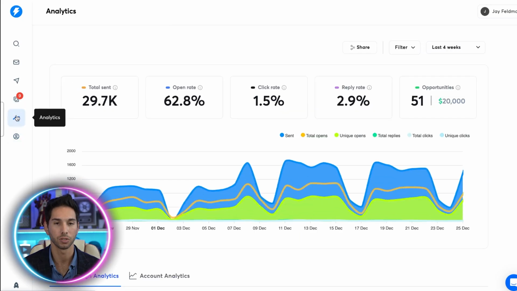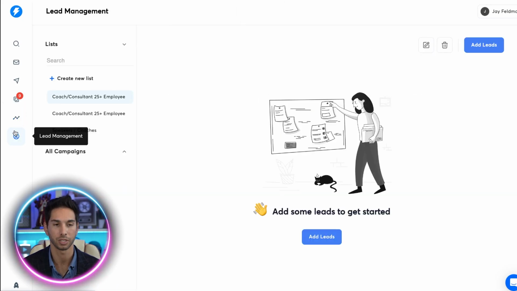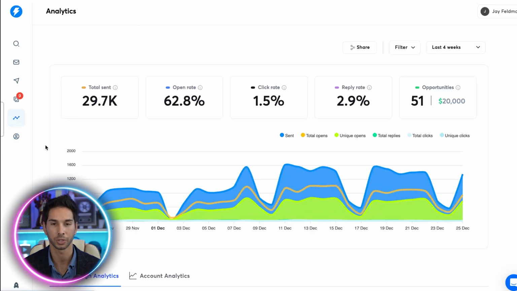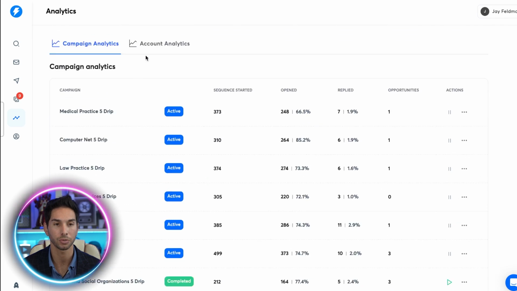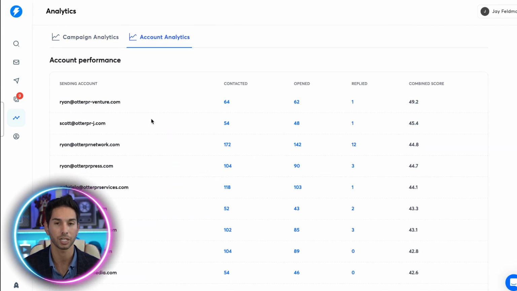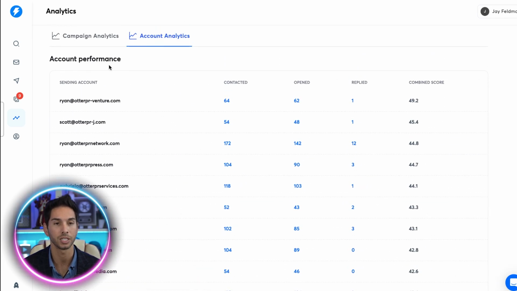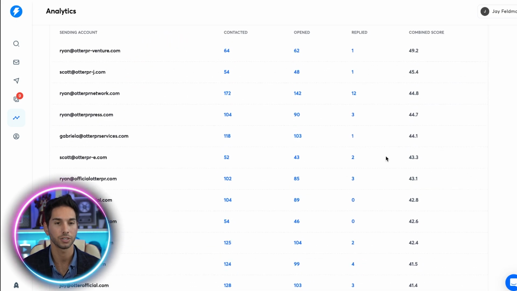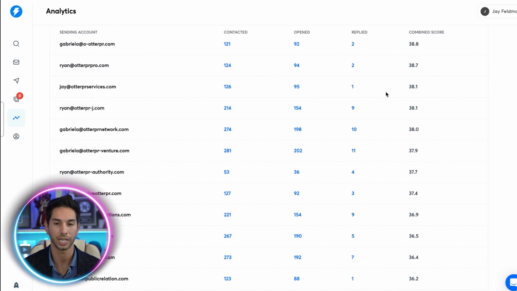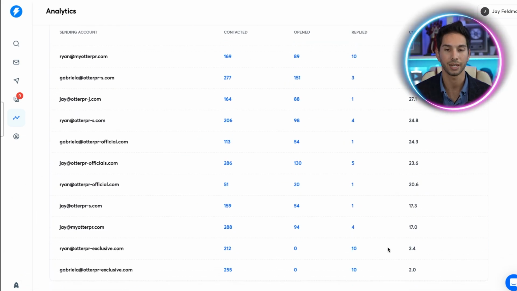Now I'm going to skip over analytics and lead management because these two are really simple. There's not much going on here. Analytics allows you to do a deep dive into all of your accounts as well as your senders. So I definitely recommend that you come in here and see how your individual senders are doing in account analytics. So 50 is considered a very good score. So you want to come down and see which ones are low, and these might need some work. Maybe consider turning these off and rewarming them for a little while.